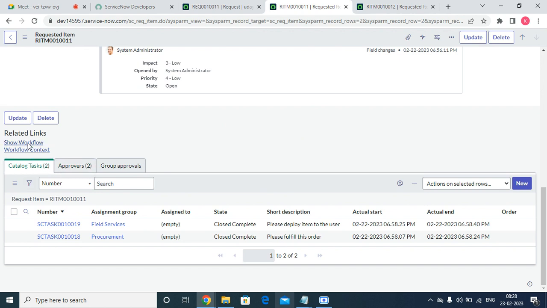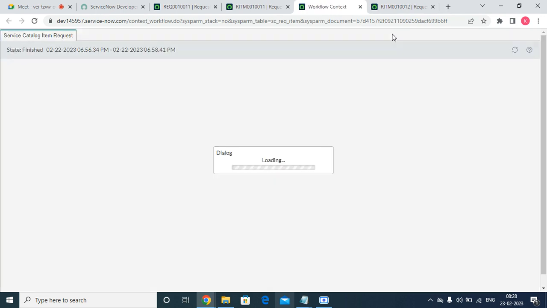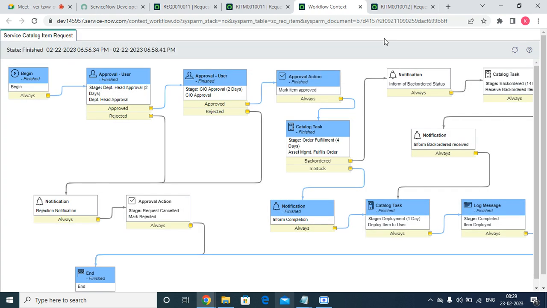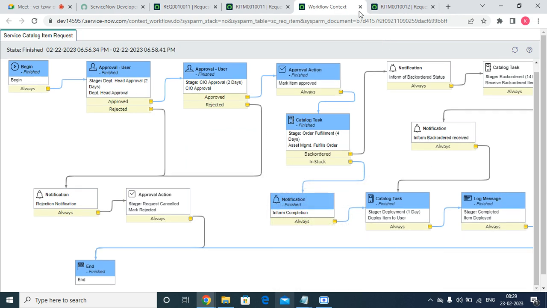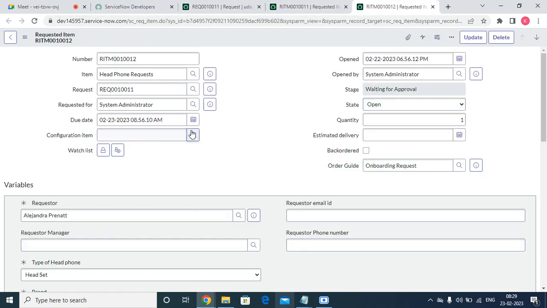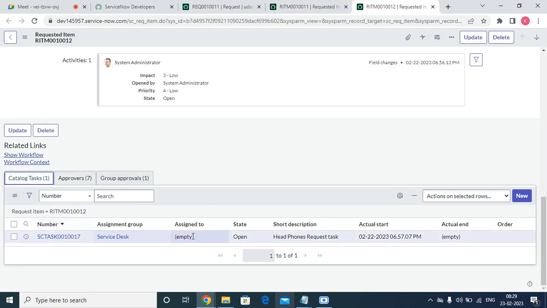If you want, you can check the workflow also. You can easily check the workflow, how it went. See, this is a workflow. For this also it has a workflow. So what happened? I'm just going to this task and marking it as complete.